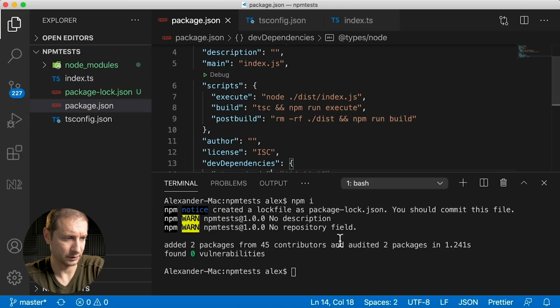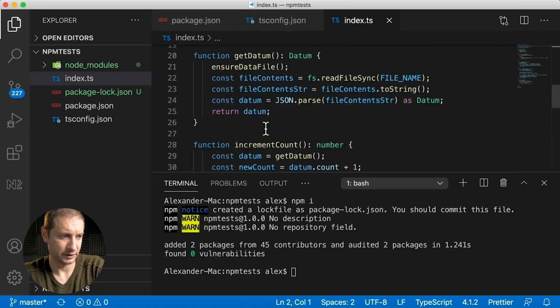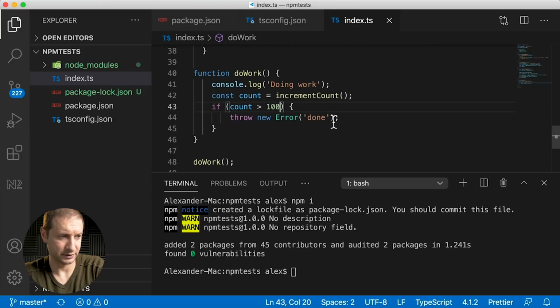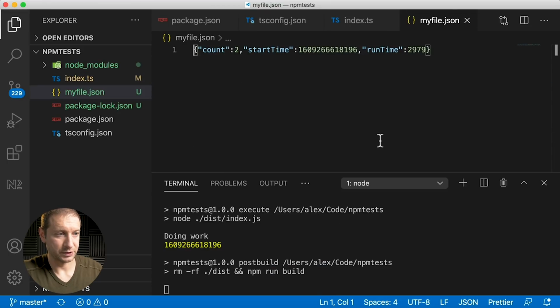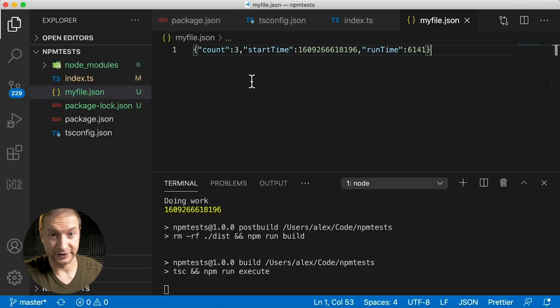And let's go ahead and execute this script. Instead of 100 times, I'm gonna do this only 10 times, so it's nice and quick. I'm gonna run npm run build. And this will generate a brand new file called my file right here, which with every iteration is going to resave to itself, updating the count. As you can see here, the start time doesn't get updated, but the runtime does get updated.